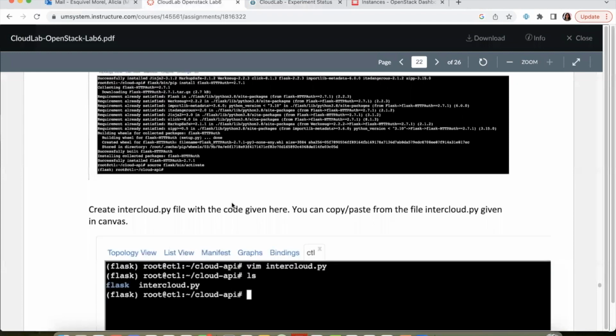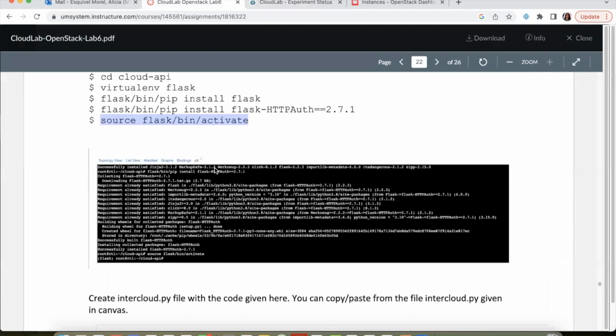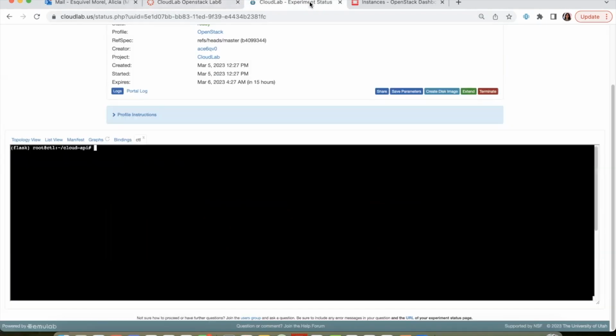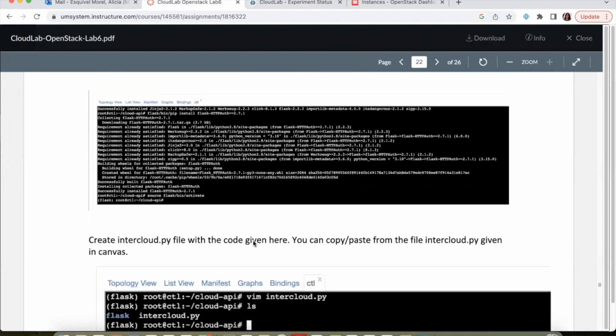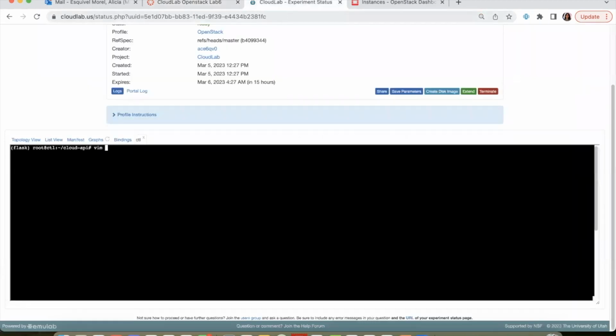You can see here, if you get to this point, you can also check a little bit what we have so far. We have the flask folder, and the instructions tell us to create a Python file. So to do that, we create a file called intercloud. So let's just create that.